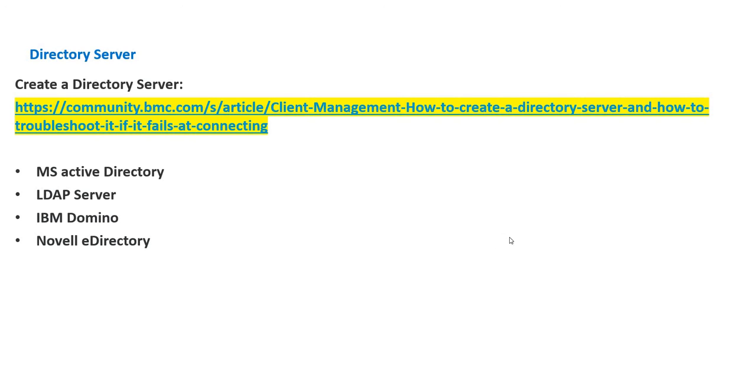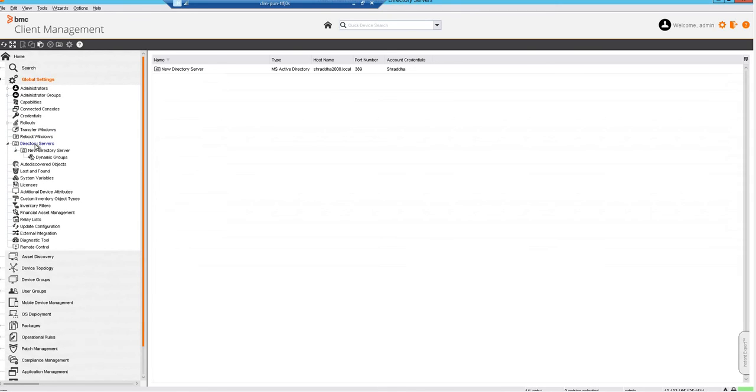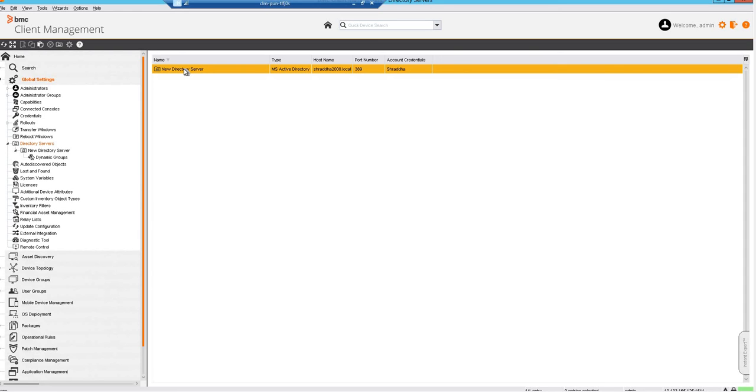So let's start the demo. Let's verify if I have a directory server already synchronized in BCM. Go to Global Settings, Directory Server, and as we can see here, I have my directory server already synchronized with BCM, which I can use to synchronize the users from.